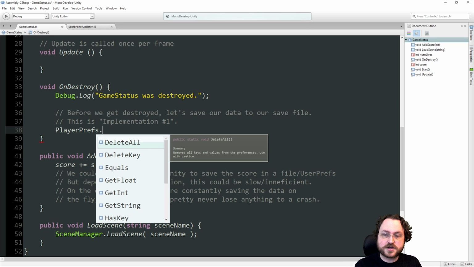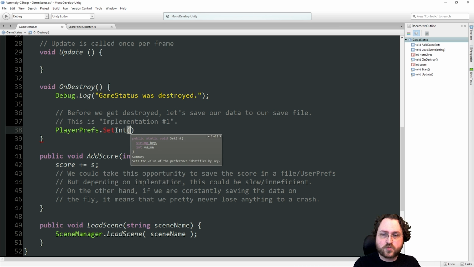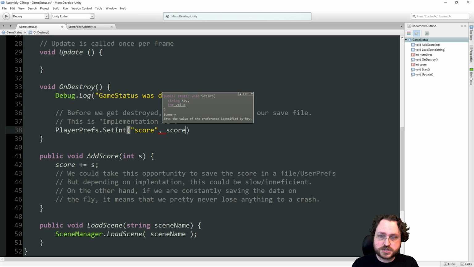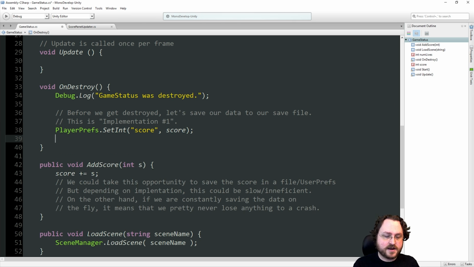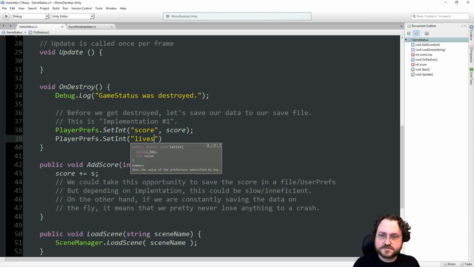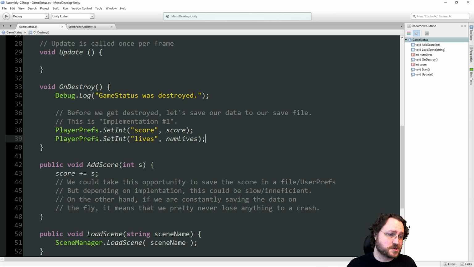So in this case, we're going to write an integer, right? Our score is an integer. We could have a float, we could have a string, but we have an integer, obviously. So we're going to write an integer. It needs a key, so we're going to call this score, and we need to give it a value, which in this case is score. And while we're at it, we're also going to say PlayerPrefs.SetInt lives, and we're going to give it numLives over there, which maybe I should have just called lives.